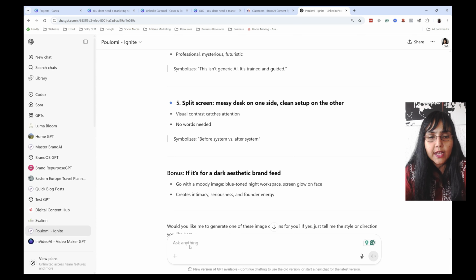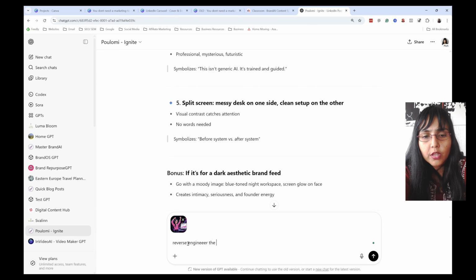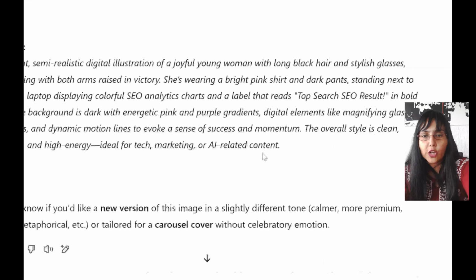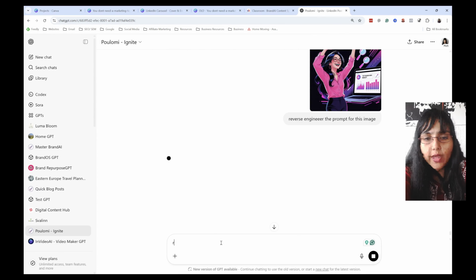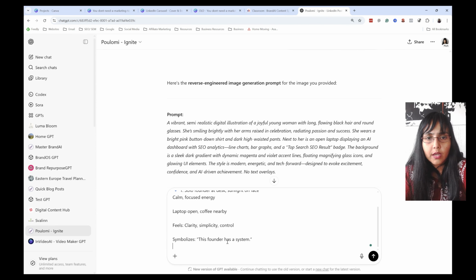What we will do is add this image over here, which is a cover I have used, and say reverse engineer the prompt for this image. Now it got this prompt. Okay. Rewrite this prompt for getting this image. Okay. This one.